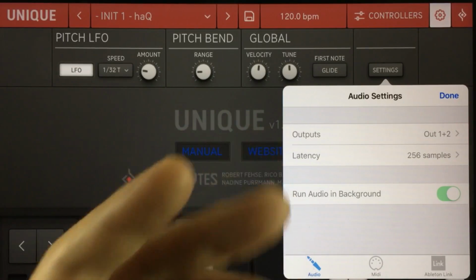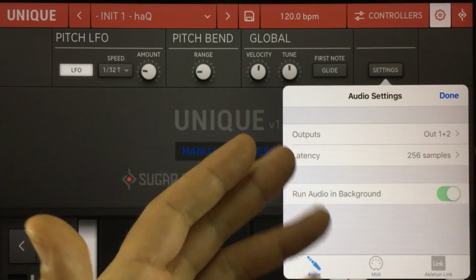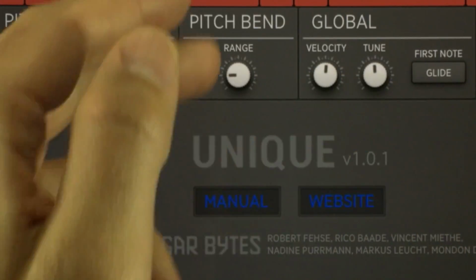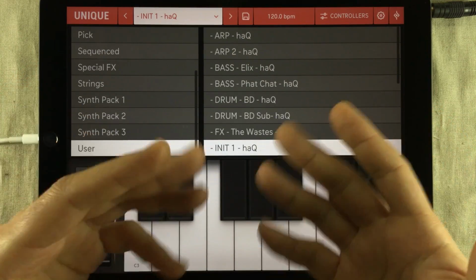Apart from this thing here, you can also find settings for pitch, LFO, pitch bend, and global controls for velocity and tuning. Right, so Unique does come with a load of different presets.